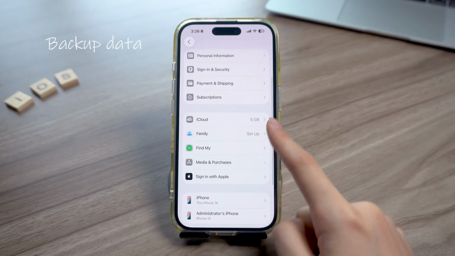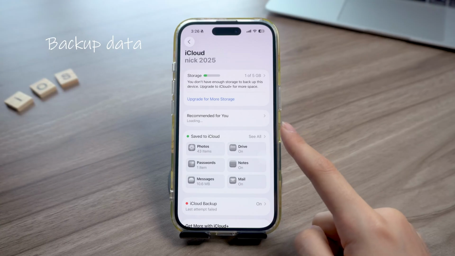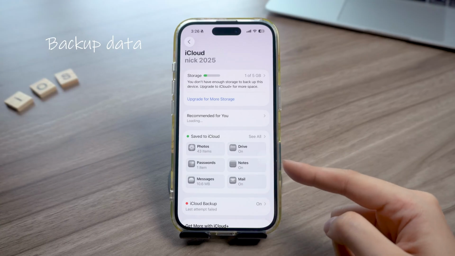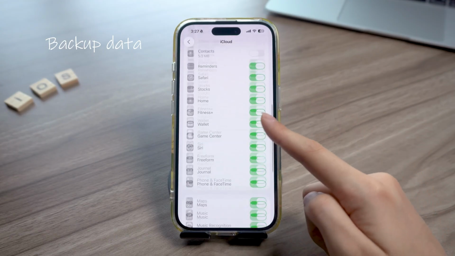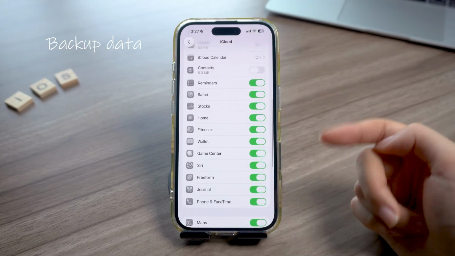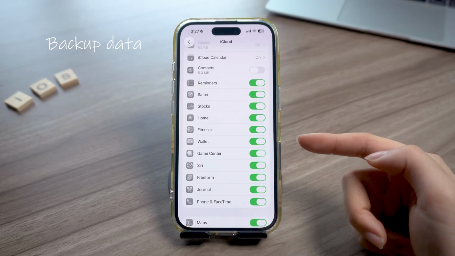Next, let's talk about backing up your data. Downgrading will erase everything on your phone, so this step is non-negotiable. If you've got plenty of iCloud space or iCloud Plus, I highly recommend doing a quick iCloud backup. That way, even if something goes wrong, all your photos, chats, and contacts are safely stored in the cloud.